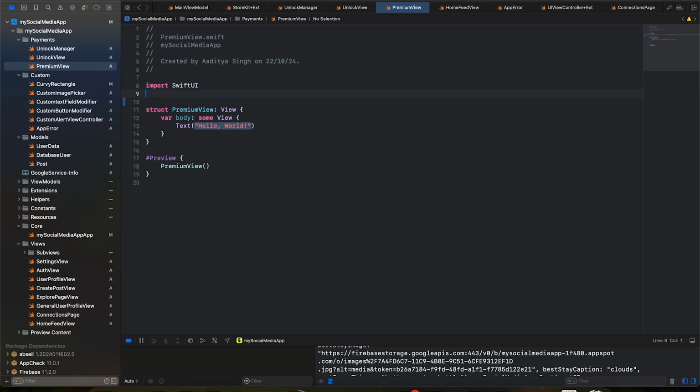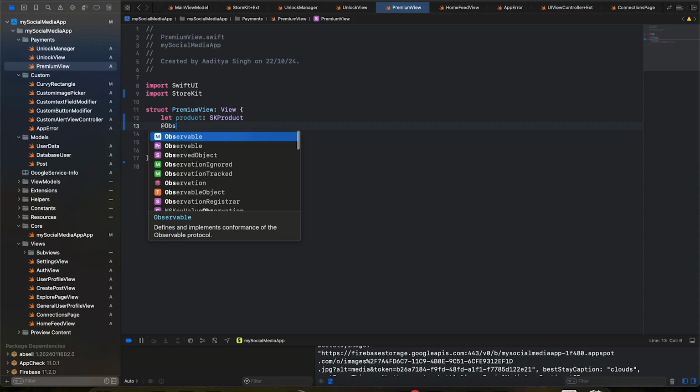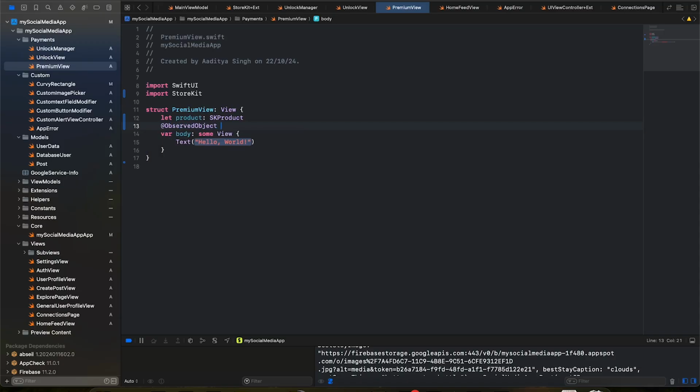Now we can just import StoreKit here as well. So let's quickly do that. We can remove the preview panel from here. Now let's work with our premium view. It should have a property which would be product, and it should be of the type SKProduct, and let's mention the spelling right. Now let's add an observed object, var unlockManager, and this should be of the type UnlockManager.